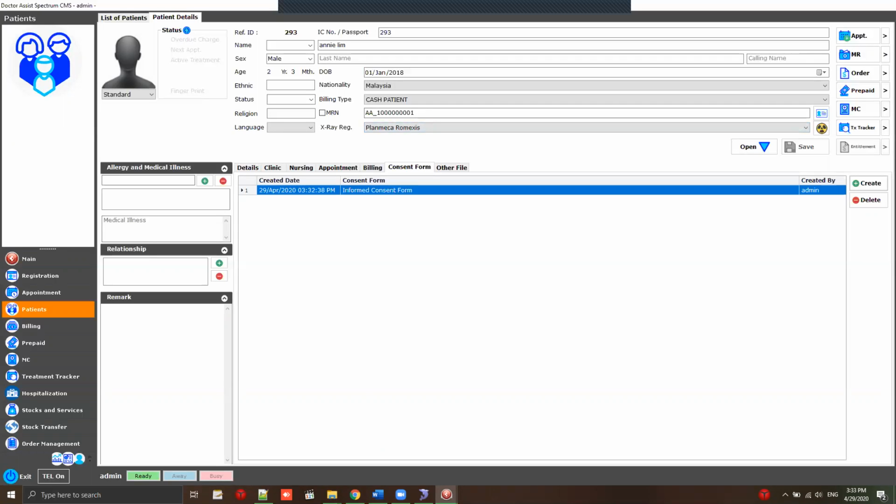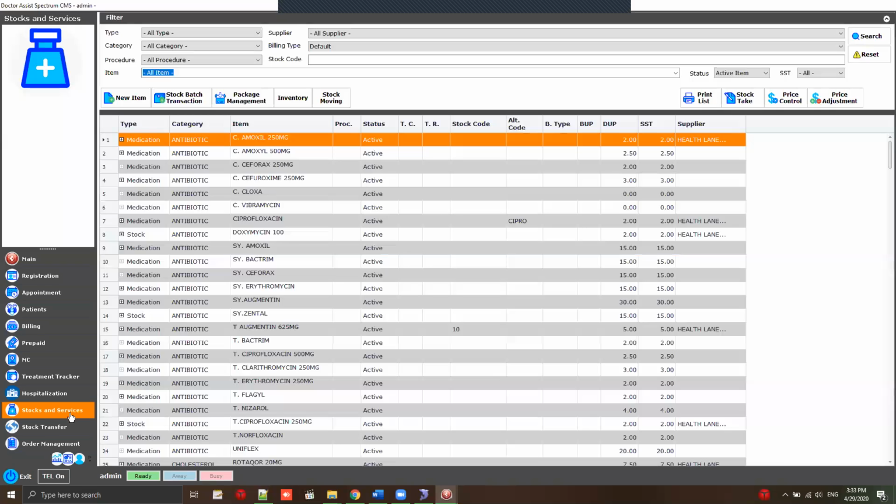So the next one, the 7th one, will be stock card. Now, in a clinic, you will have prescriptions, a lot of different medications from time to time.